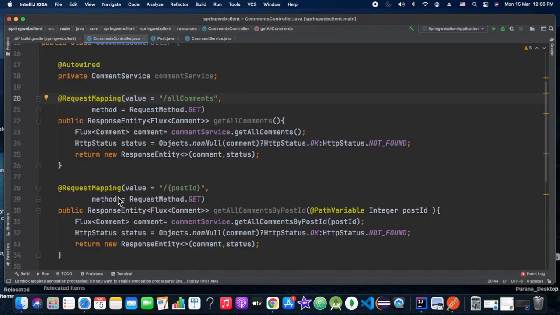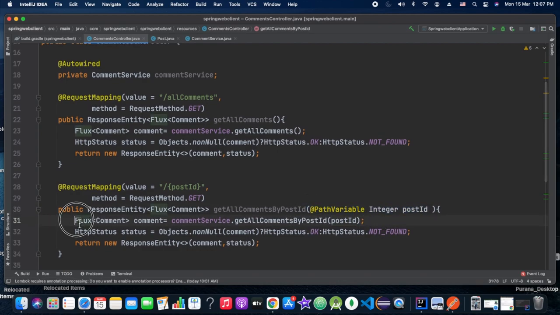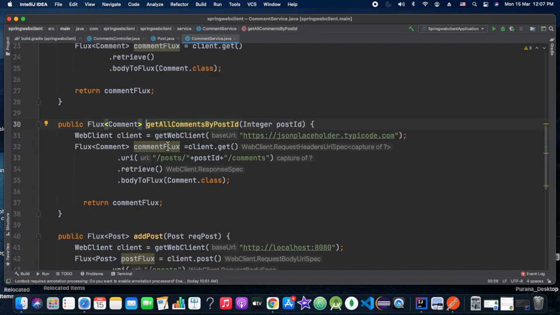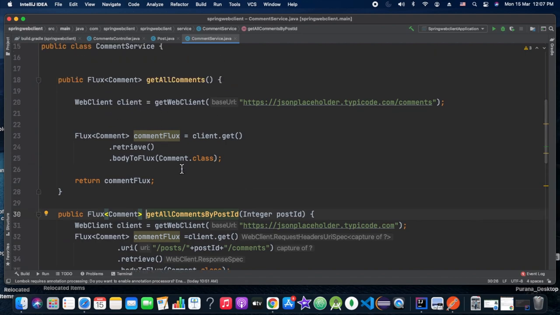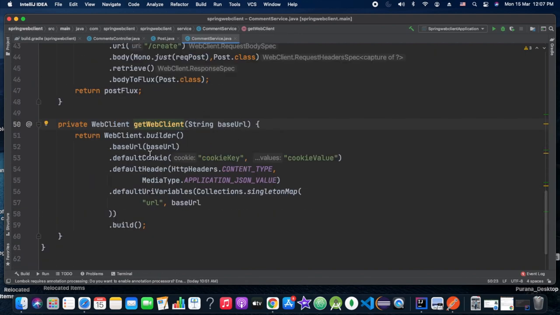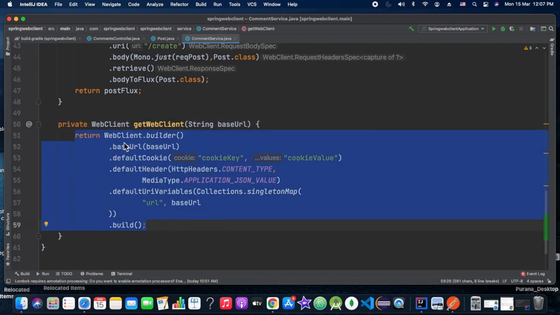So now we are going to add another REST endpoint that is for slash post ID. By this endpoint, we should get the list of all the comments for this particular post ID, whatever we are passing in the argument, and the method which we have added is get all comments by post ID.